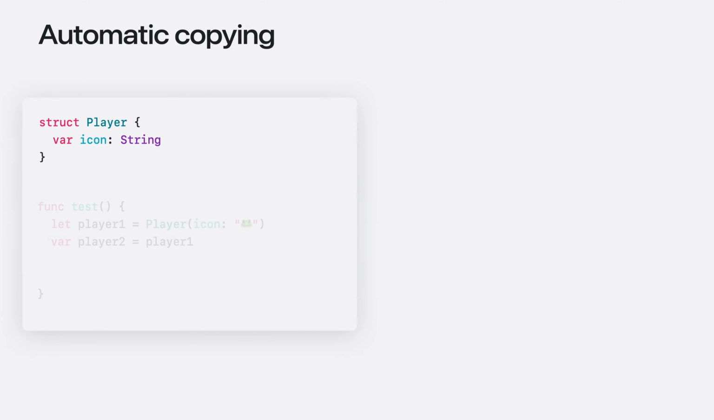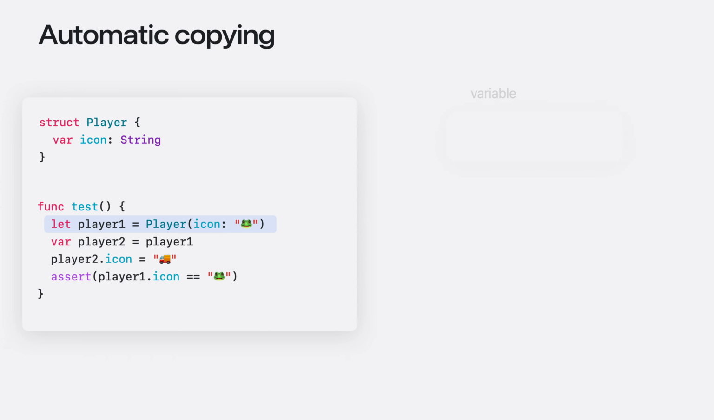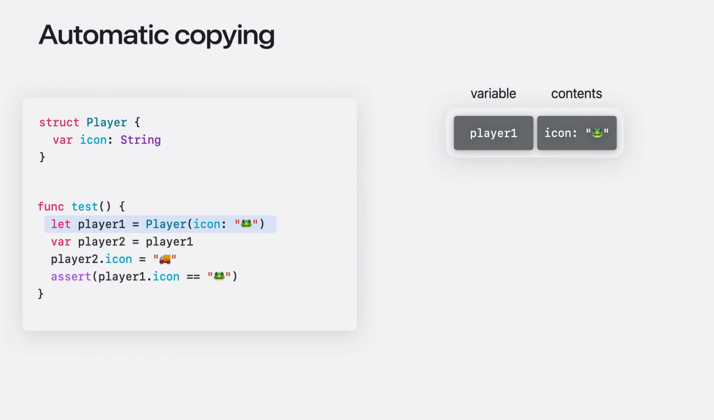Starting at the first line, player 1 is a frog. The contents of that variable is the actual data that makes up a player. That's because it's a struct, which is a value type. Moving on to player 2, I'm making it the same as player 1. But what does that really mean? It means I'm making a copy of player 1.